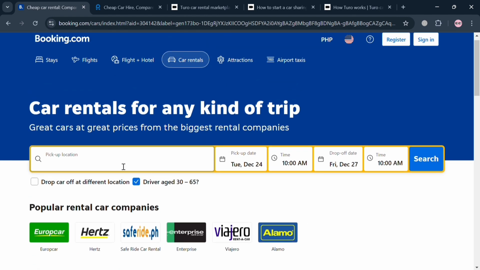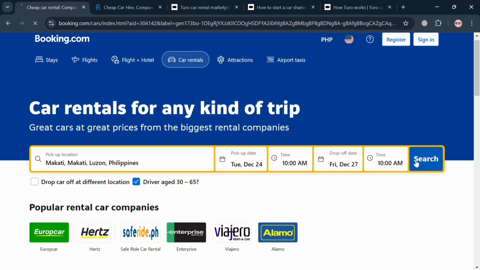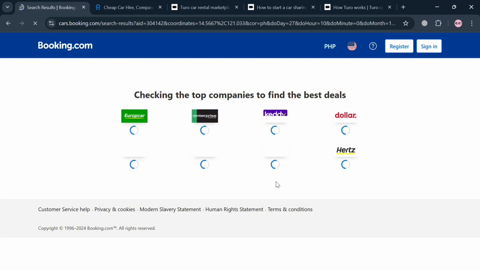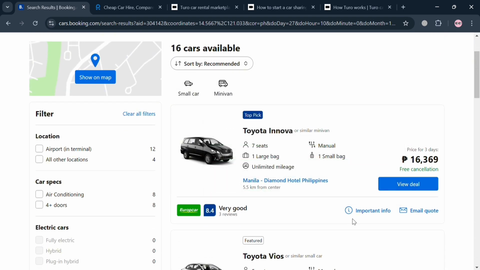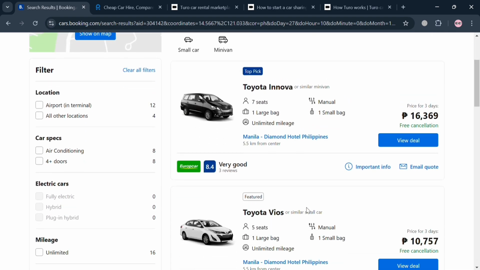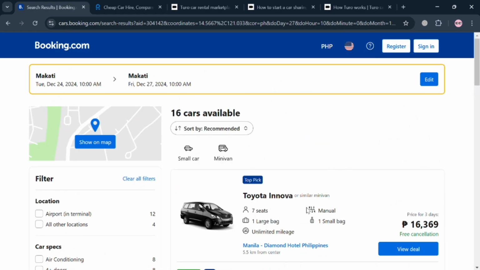So for instance, we're going to enter the pickup location, for example, Makati. Just simply select your address below from the results, and after that just click the search button to proceed. Upon clicking it, you'll be able to see that it is checking all of the top companies to find the best deals. All you need to do is wait for it to load, and it will show you all the results of the available cars with the corresponding prices, number of seats, and different car colors.